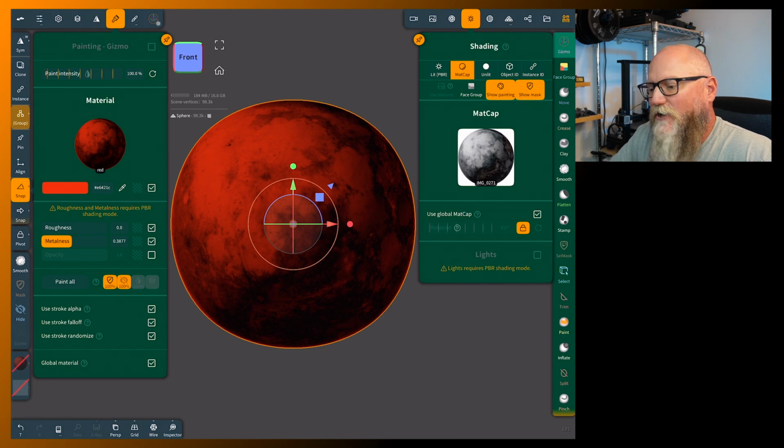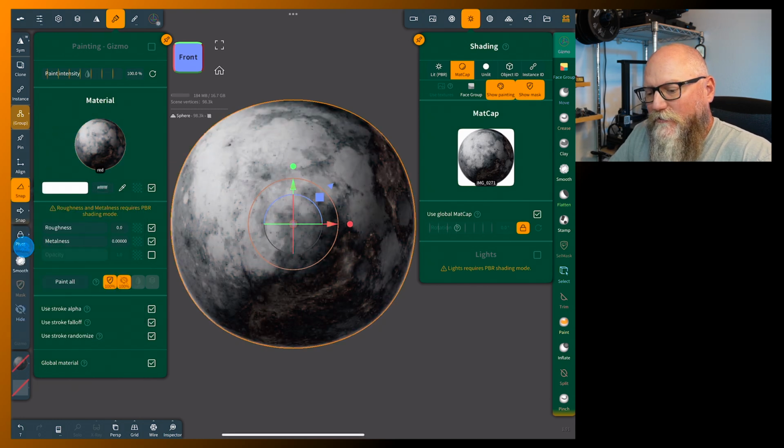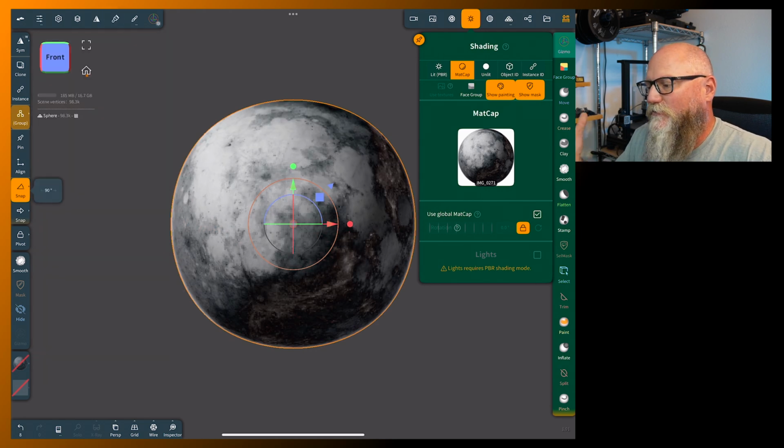If you have paint on the object in physically based rendering, it's going to affect your material capture when you change it over. So if you want the object to be the color that you had for your material capture originally, you need to come back over here, change this back to white, remove the roughness and metalness, hit paint all, and now you're back to the material capture you had originally.